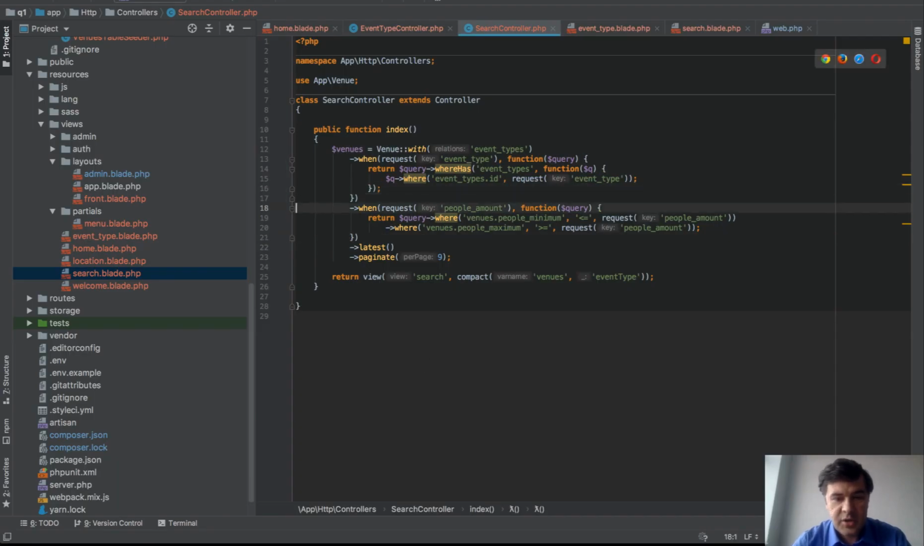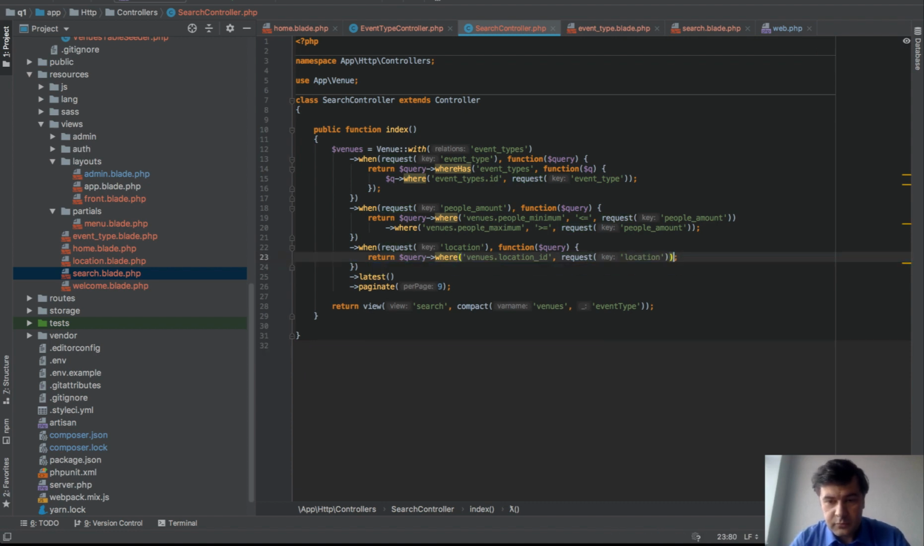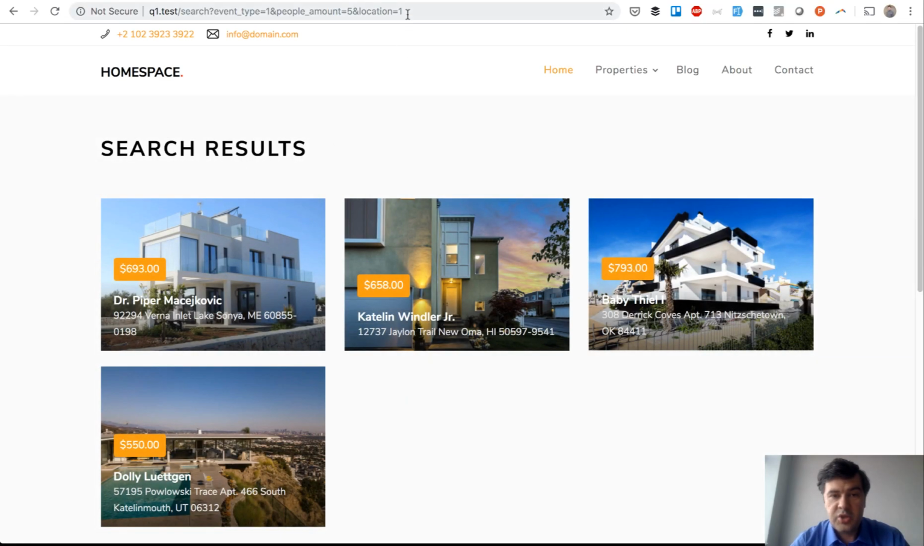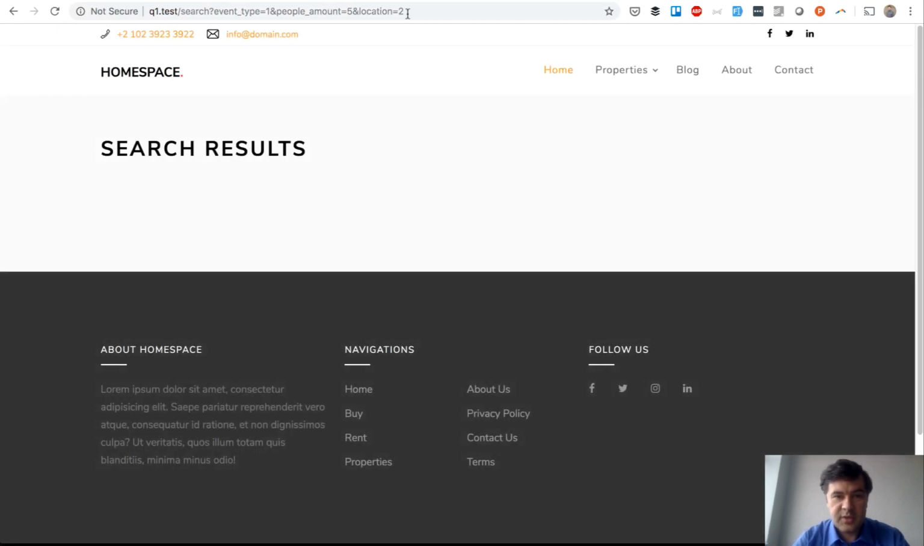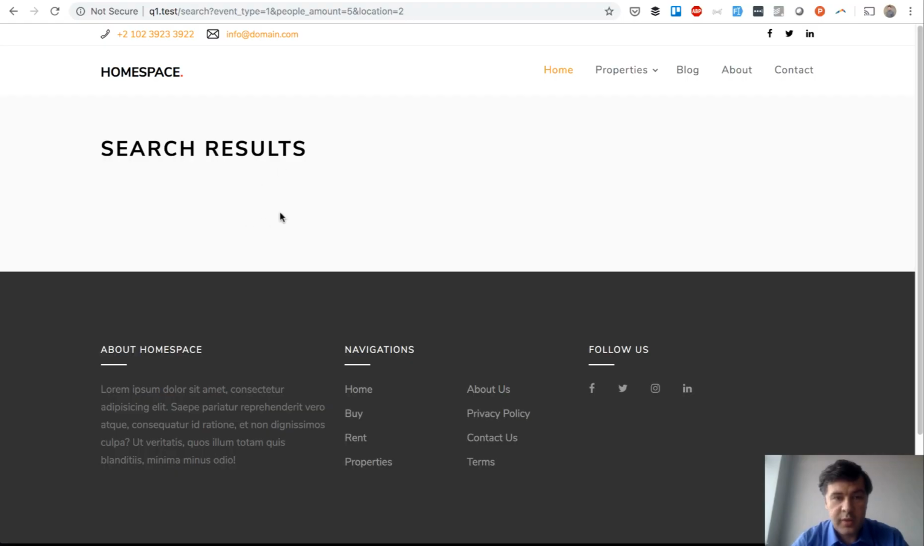Final thing is location. People amount is ready. So when request has location as well, we have venues location ID equals request location without any more code. So venues location should be good. Results should not change, and location should be working. Location 2 is empty. Right, final thing, we will have a pagination with parameters.